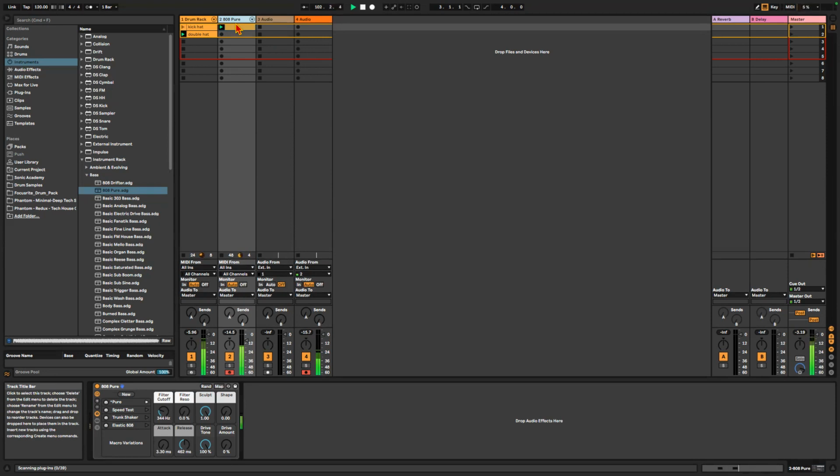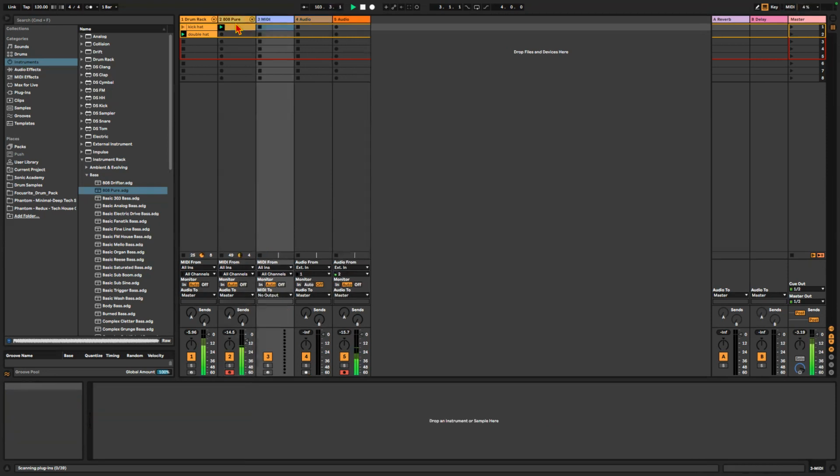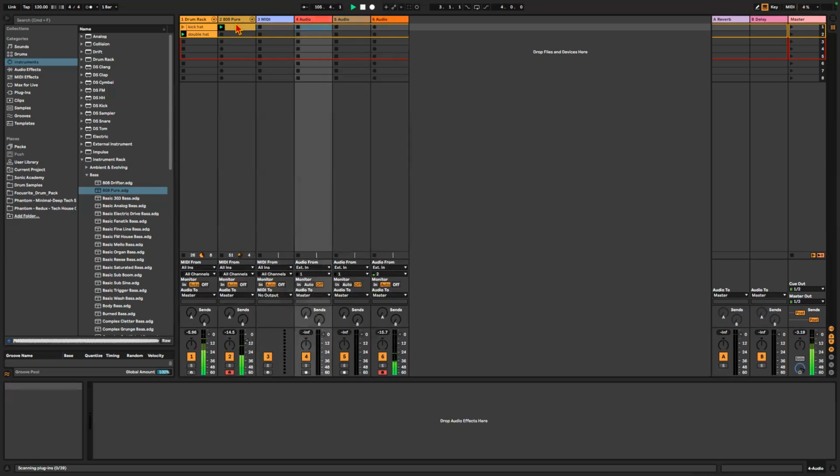So from here, I'm gonna hit Command Shift T. That'll create a new MIDI track. If I just hit Command T, I create a new audio track. But we're not working with audio yet. We're simply doing everything in MIDI. It's more efficient this way.